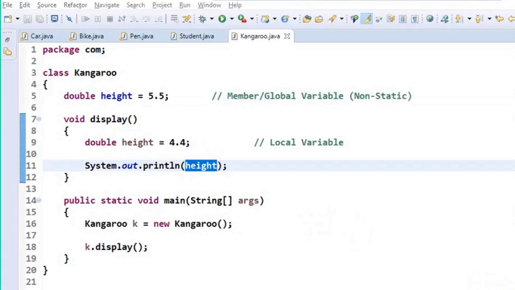You have to think and tell me. Quickly tell me, guys. You all predict it. If you're wrong, we will understand. So, 4.4 or 5.5? Think and tell me. Think. Analyze.